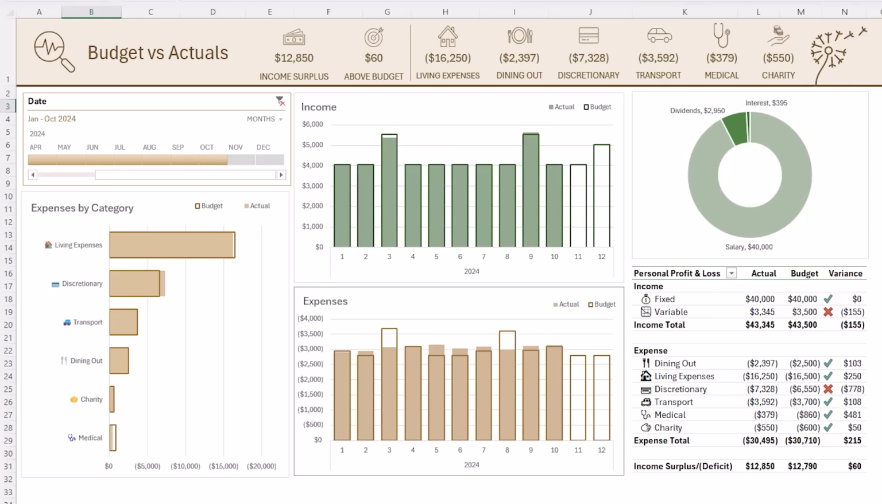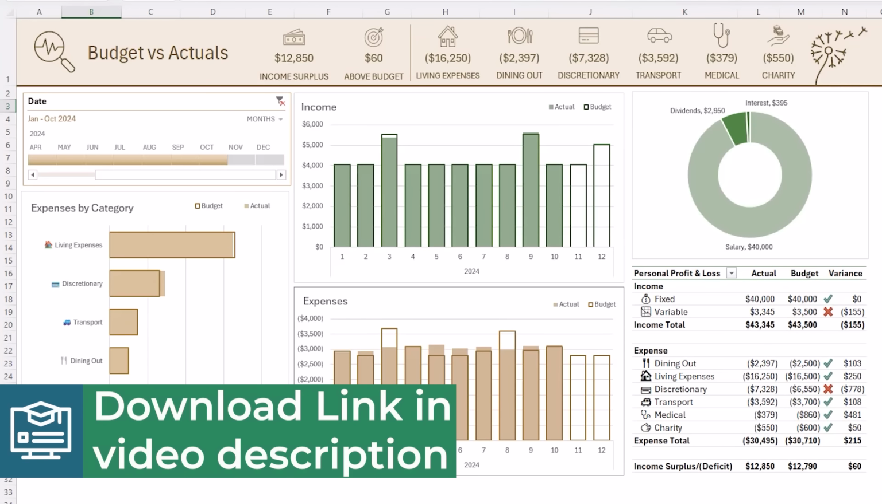Here I have my monthly budget versus actual spend report. By the way, you can download this template and see the step-by-step video from the link in the video description.